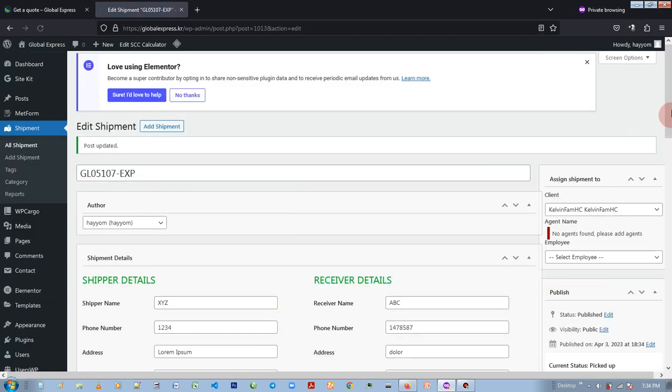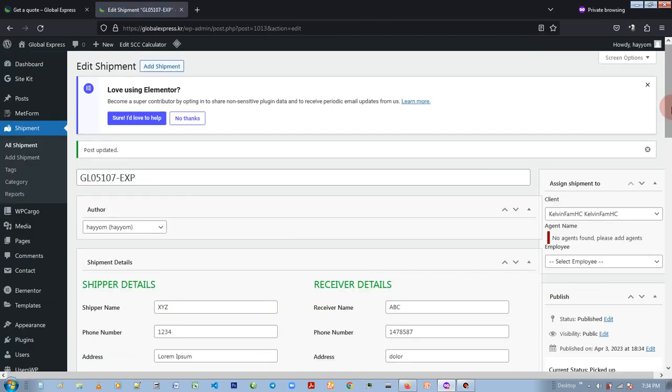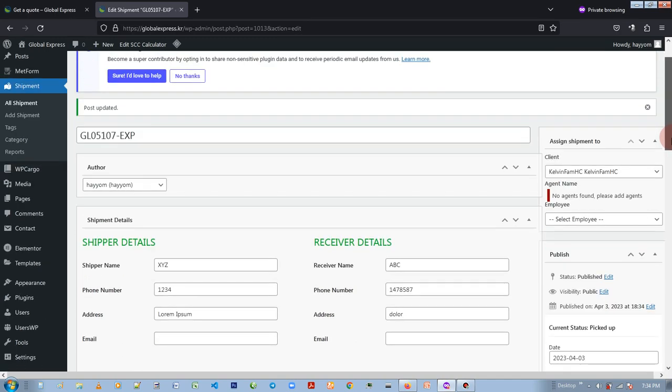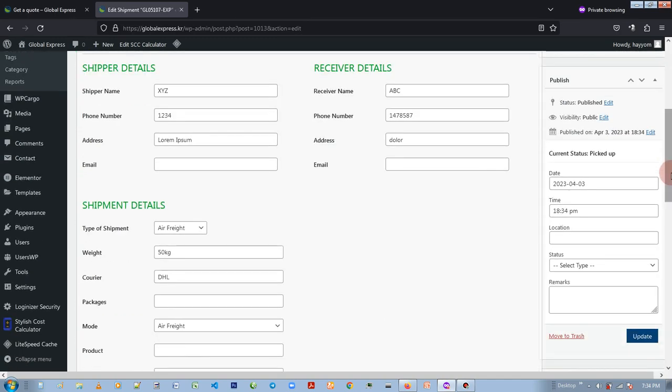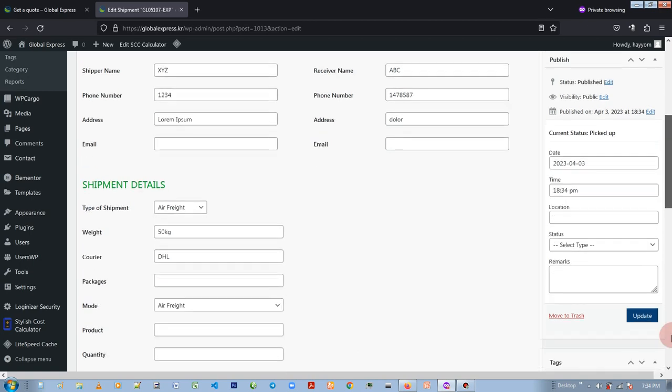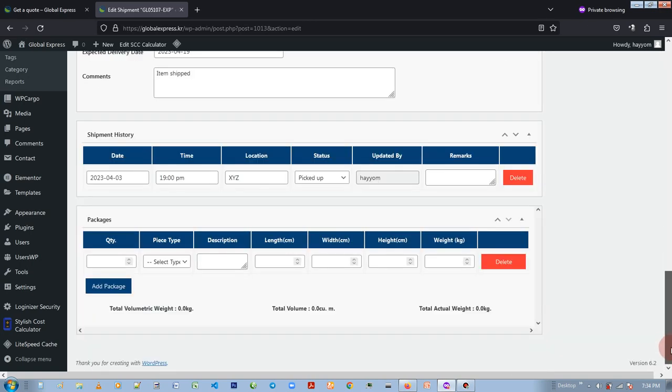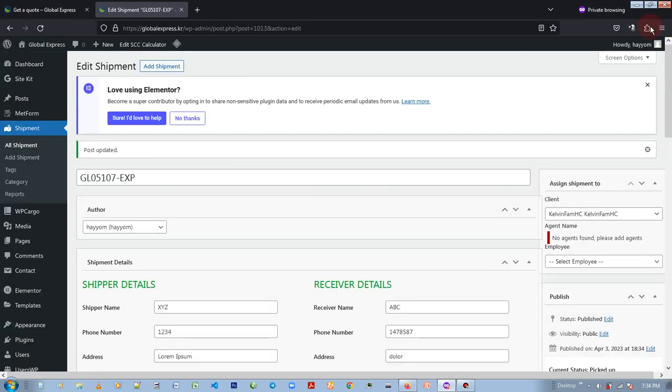So now when this is done, the client will get an email with the tracking ID stating that the item has been shipped, or whatever information you typed in under the remarks. So they will get the info and the tracking ID. Now you can see, look at the shipment history. Now I said item picked up. Now let us check the tracking ID. Let's see how it looks on the front end.